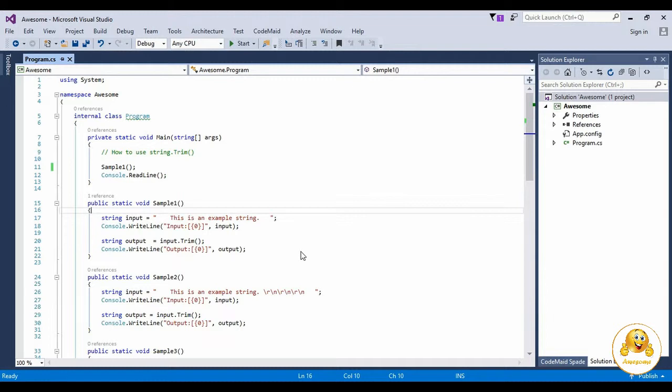Hello everybody. Today I'm going to show you how to use string.trim in C Sharp.